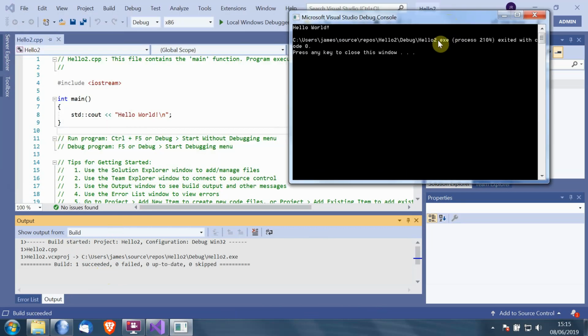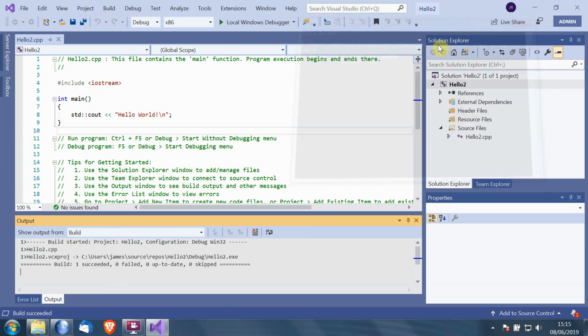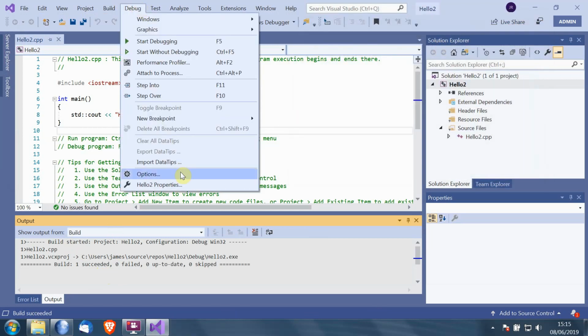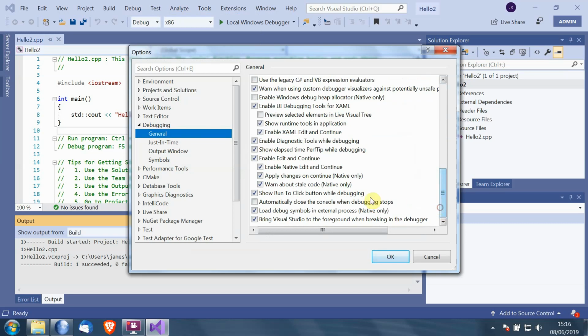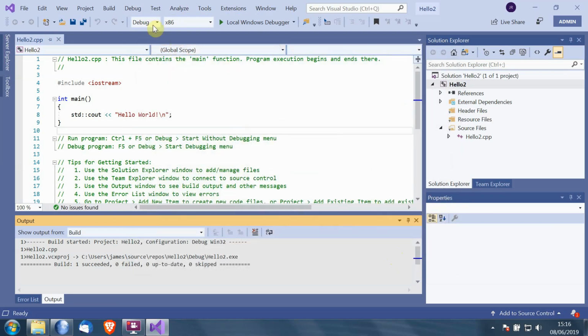Alright, so this is another thing that's new in Visual Studio 2019. We get this noise which confuses the issue. I'll just close the window and get rid of that actually. So Debug, Options, in General. Then go down to the bottom and select this one, automatically close the console when debugging stops. That does actually keep the console open, but it removes that error message. So that's a very badly worded option. Anyway, enough ranting, let's get on with it.